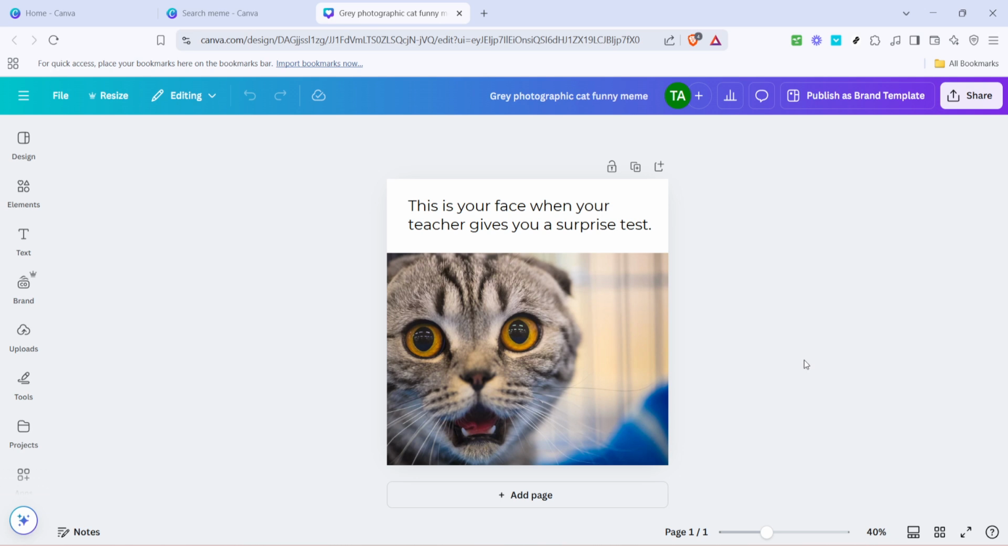Now, let's move on to editing the text. The text is crucial as it's where the humor or message comes to life. Click on the text element you want to modify. Feel free to change the font, size and color to align with the vibe of your meme. Maybe you're going for something bold and eye-catching, or perhaps something subtle and understated. The choice is yours. And don't worry if your first attempt isn't perfect. Experimentation is key to finding what works best for your content.